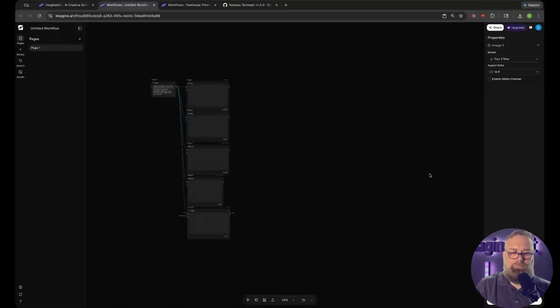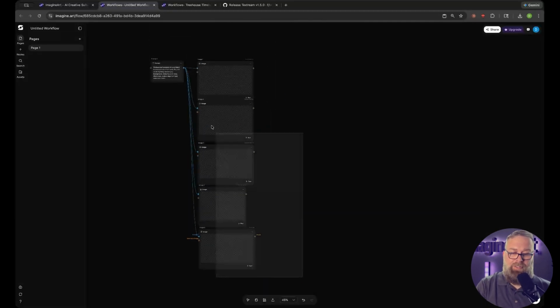All right, now the section I know y'all are really here for, NB2 versus everything else in ImagineArt. Same prompt, multiple models, let the output speak. I'm gonna test 5 models with the same 3 prompts. Here's the lineup: Nano Banana 2, Seedream 5.0 Lite, Nano Banana Pro, GPT Image 1.5, and Flux 2 Max. So let's give it a shot.